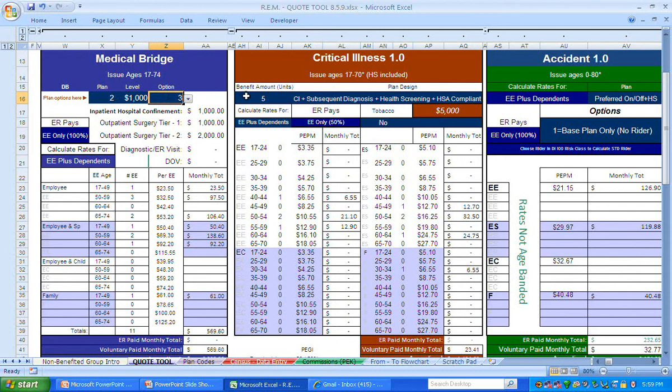He's also going to be paying for a critical illness because these are extremely favorable rates. $5,000 policy will be fine. We don't have any underwriting considerations for a group of 5 anyway, so we've selected the subsequent diagnosis, health screening rider, and HSA compliant plan. I personally like that, so if the group ever goes to a HSA later, you don't have to scramble and get them a plan that makes them non-compliant. I have the employer paying 100% of this particular one for the employees as well. So all the rates are showing up there.